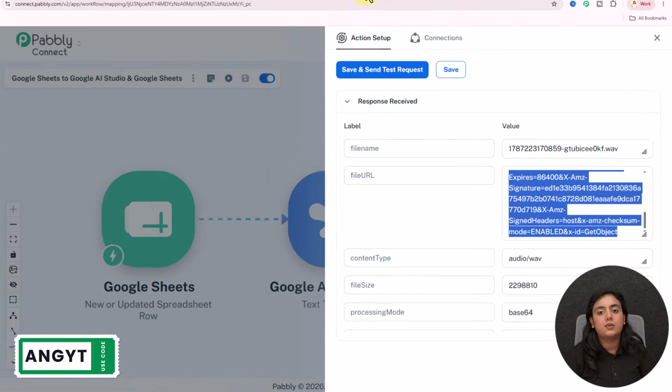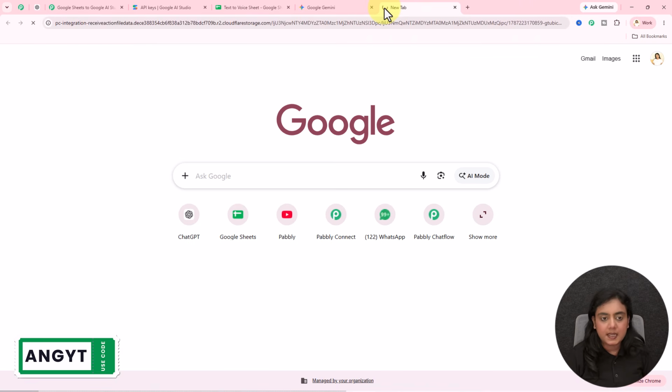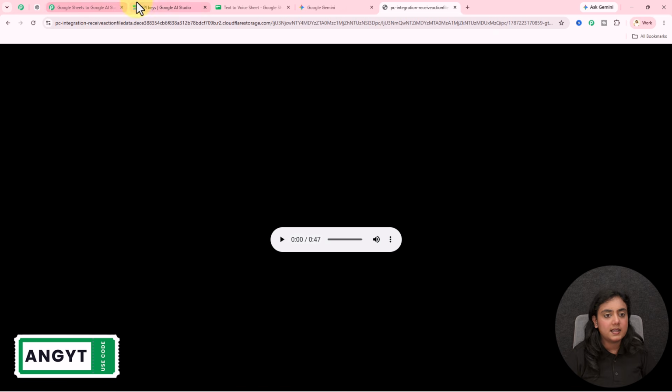If I'll copy this URL, open it on a new tab, press the enter key, you will see this is the audio, and let's tally the audio with the paragraph. I'll play it from here.